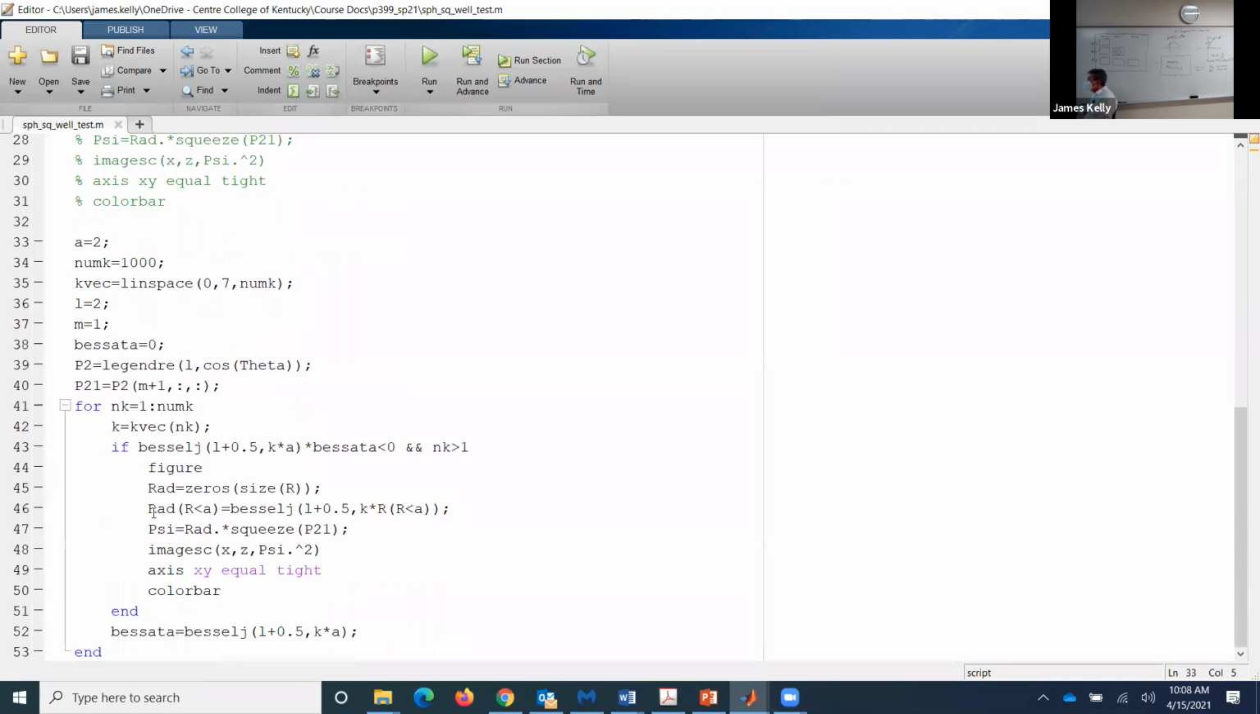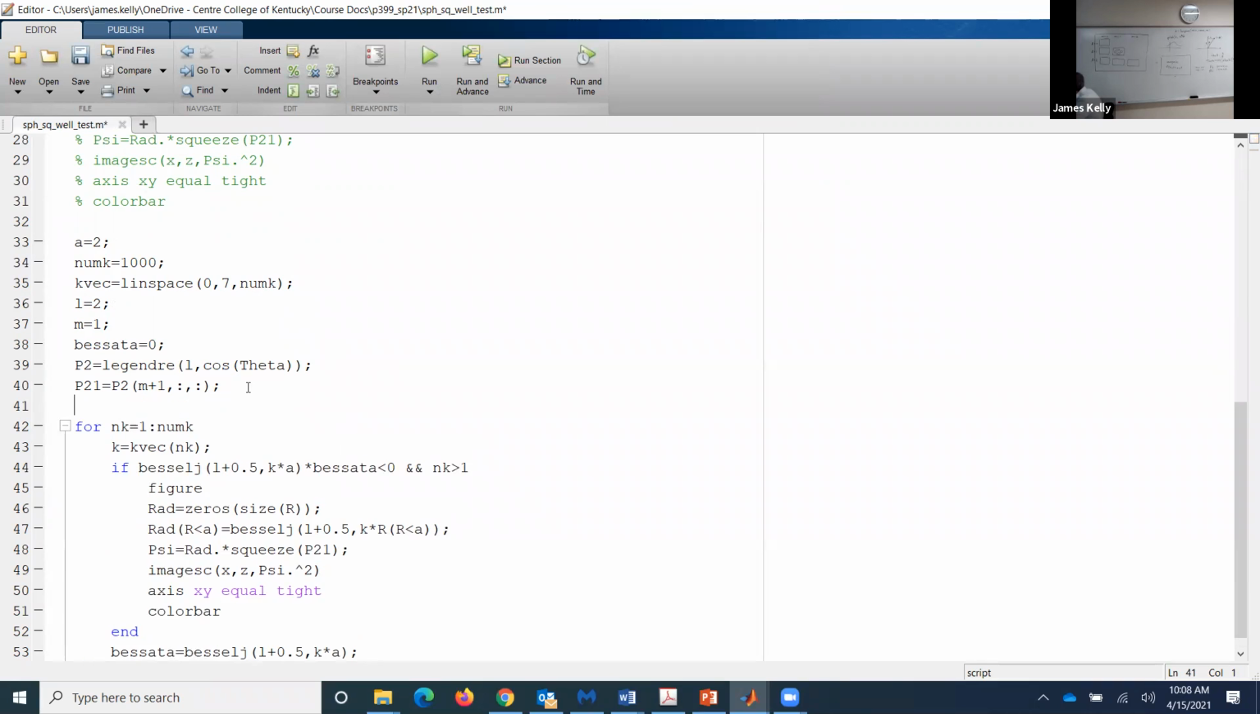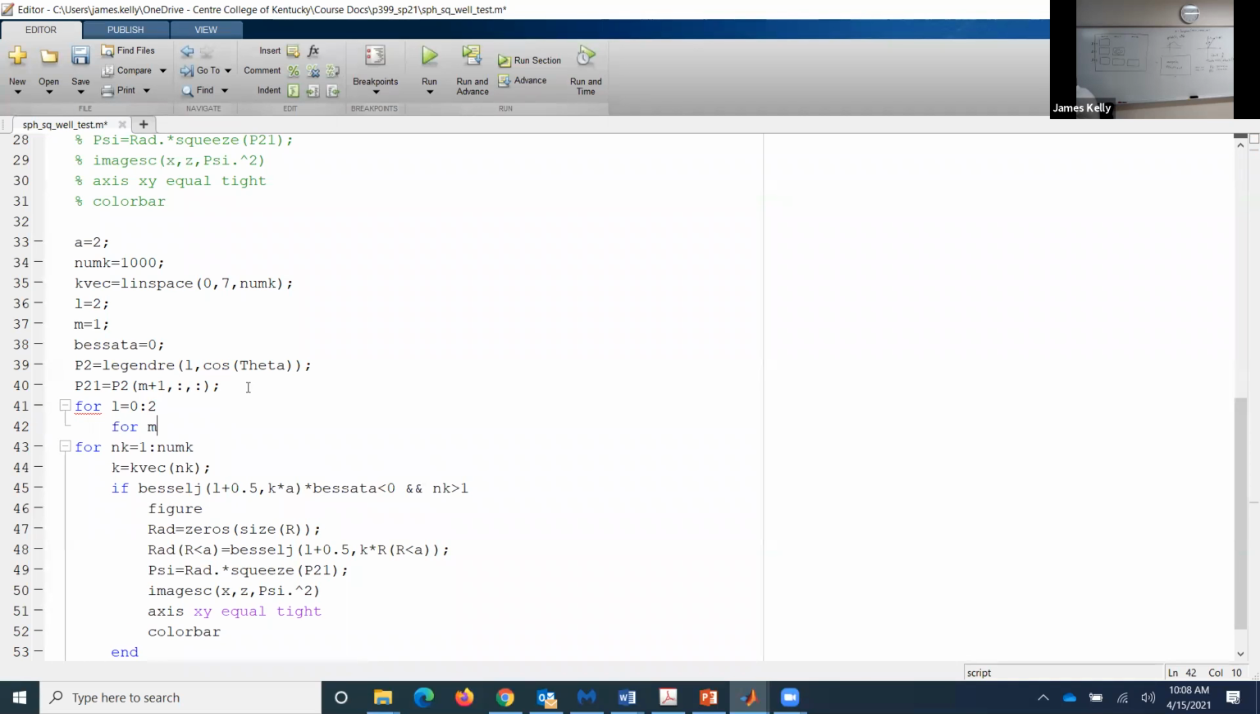Now what I would do, we've got the basic algorithm here, but instead of doing just L equals 2 and M equals 1, I'm going to put a for loop for L and M around this. So let me wrap my for loop for K with for L equals 0 to 2. Those are the ones we said we wanted to do in this plot. And then for M equals, well, let's see. I guess we only go from 0 to L for M, right? We don't need the negative ones because the plots won't be any different. So we're just going to go from 0 to whatever L is.